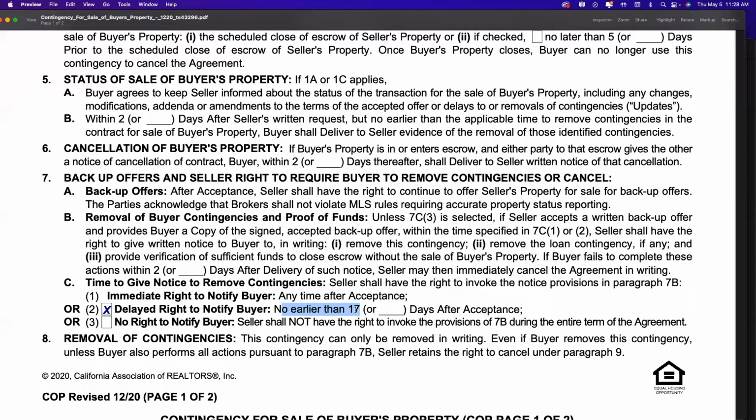Questions about the right to notify? So basically, if you check the box off, then basically they have the right. If you don't check that box, then they have any time period, if they get a better offer, to cancel. If you don't remove those contingencies, yes. If you don't check that box, it could be like the next day. Yep. Okay, cool.